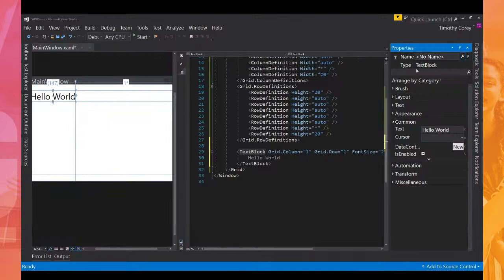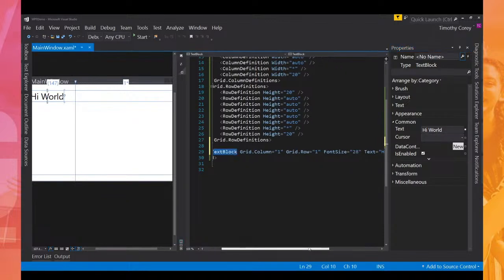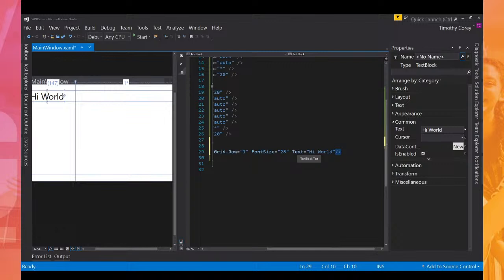Now remember, Properties, just like in WinForms, allows us to modify the properties of whatever element we're selecting. In this case, the text block. So we could say the text is hello world. We could change that if you wanted to. In fact, we could say hi world. And we click off this, notice that if we scroll over here, now it says Text equals hi world.